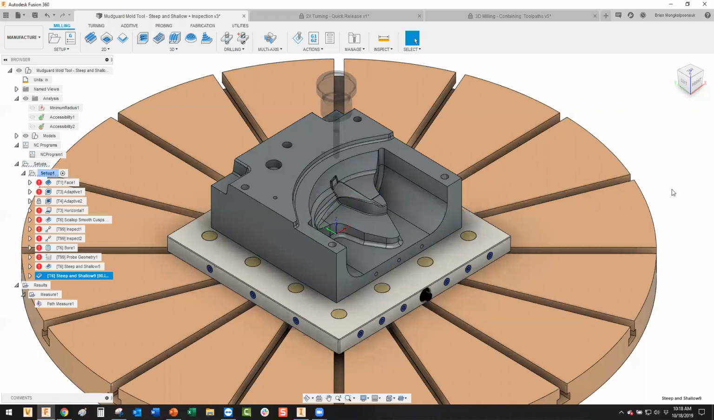And then it's going to load a little bit here, and it's going to create that steep and shallow toolpath for us.